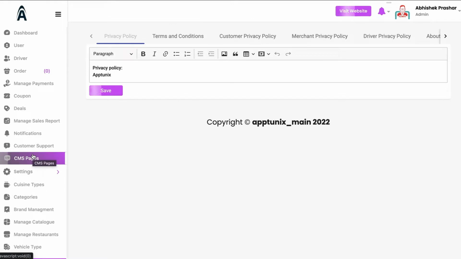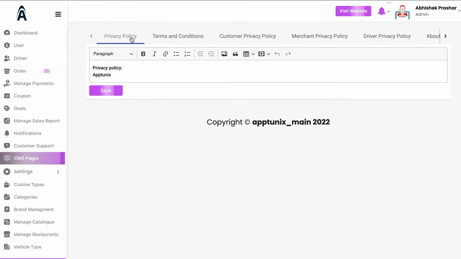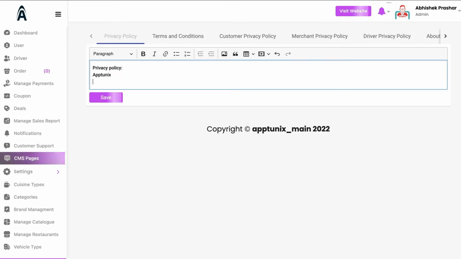Under the CMS pages, you will be able to see our privacy policy, the terms and conditions, and the customer privacy policy. The admin can enter all these things manually, and these links will be highlighted. Like if I type here test, all of this text will be automatically shown on the mobile devices and the website, and these links will be redirected to your own branded applications.